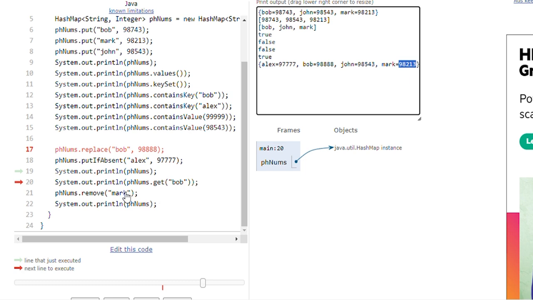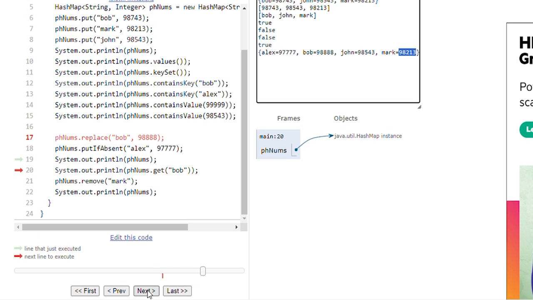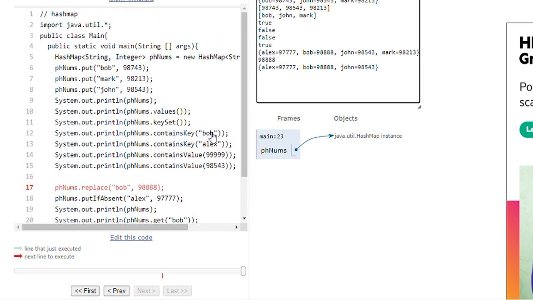Then at line number 20, we are just printing the value for Bob. We are printing the value for Bob only. Okay. So the value for Bob is printed. This is the updated value of Bob. And at line number 21, we are removing the value of Mark. So Mark will be removed. Okay. Now Mark is gone. And here we are printing the updated hash map of phone numbers. So Mark is gone. See, this is the updated hash map for the phone numbers. Mark is gone. So this was all about hash map in Java. I hope you understood it.